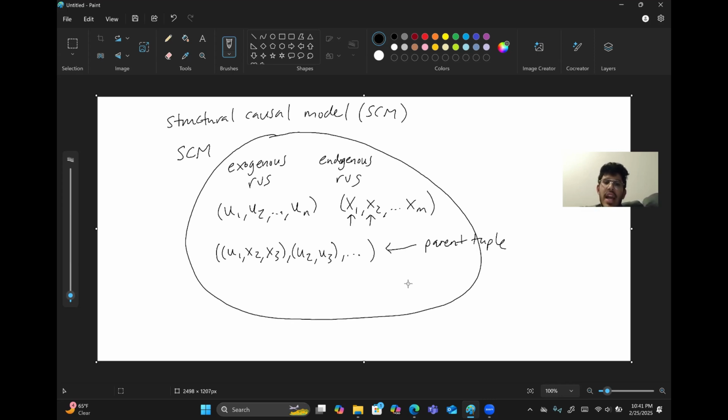And lastly, we have a bunch of what we can call structural equations or functions. And these functions actually express the endogenous variables in terms of the other endogenous and exogenous variables. So for example, we can have a function for each of the endogenous variables. We have a function 1, a function 2, all the way to a function m for each of the endogenous variables. And each function represents the endogenous variables in terms of the other ones.